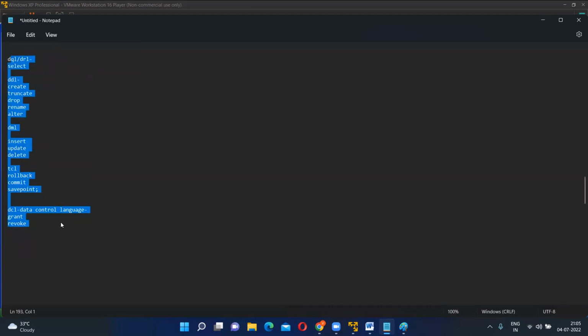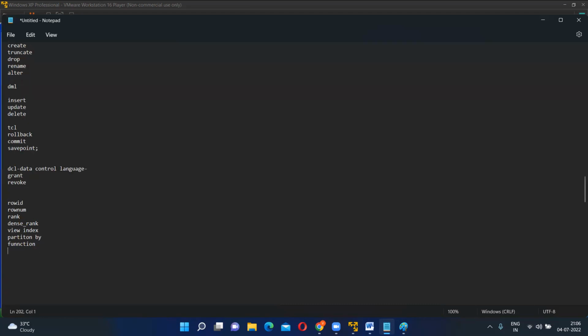Then after this, guys, this is not the end. We will again learn something called ROWID, something called ROWNUM, something called rank, something called dense rank. Then we will learn something called views, index, all those things. We'll also learn something called partition by. And then we will learn all kinds of functions. After all these things, guys, you'll become an expert in SQL. And then we will move to ETL testing. One more week, I think we'll take SQL. Then we will start our actual course, that is ETL testing.